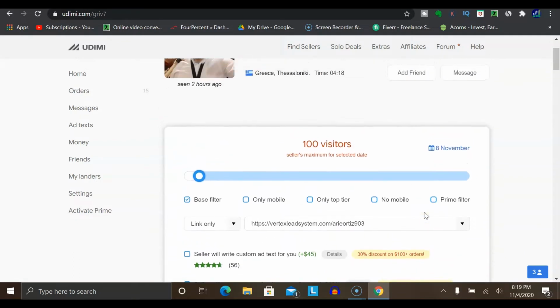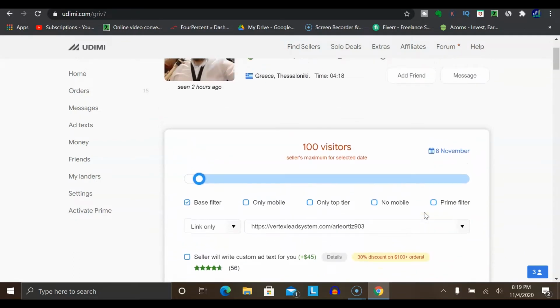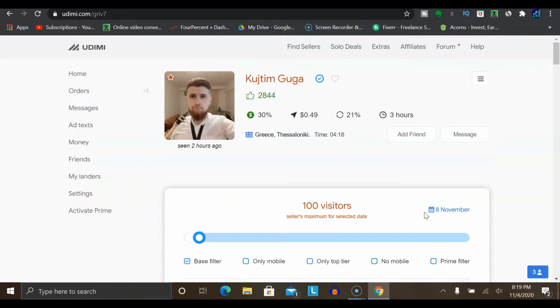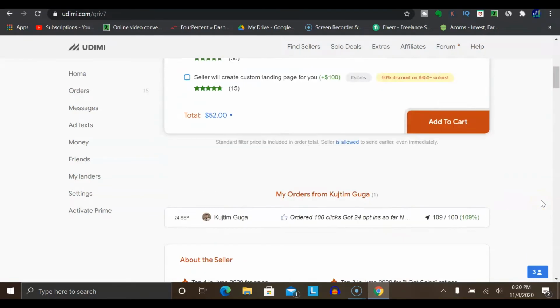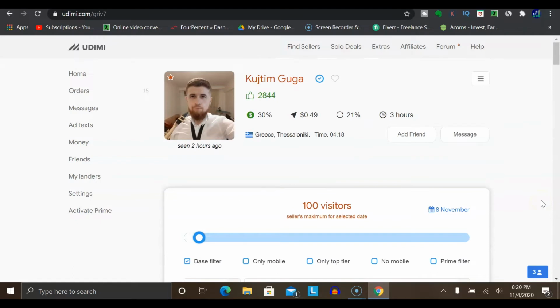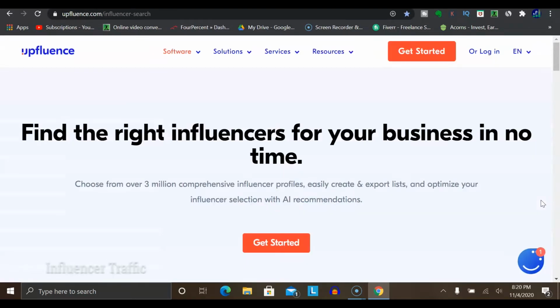Now, one thing that you want to avoid is if you see someone who has lots of bad reviews saying, like, oh, this is not good traffic, then you want to avoid their traffic, right? So this is one great platform you could choose to get very fast traffic. But let's move on to the next method, which is something known as influencer traffic, right?